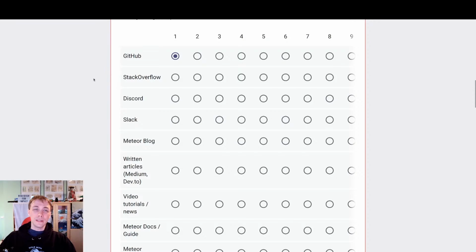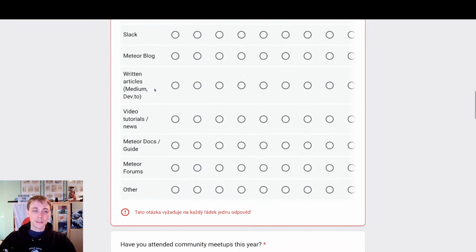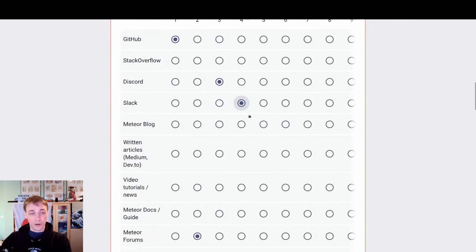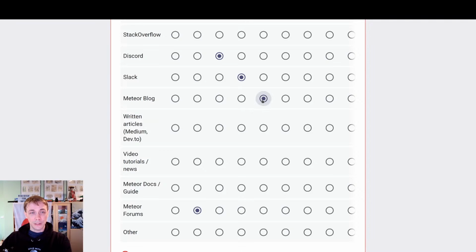So number 1 for me is GitHub. That's kind of where I go and see things. Second is Meteor forums. Third would probably be Discord and Slack. They are kind of on the same level, but right now it is Discord because I'm there more often. Then it would be the Meteor blog, though that kind of has fallen a bit behind, and I'm no longer on Dev.to as well.